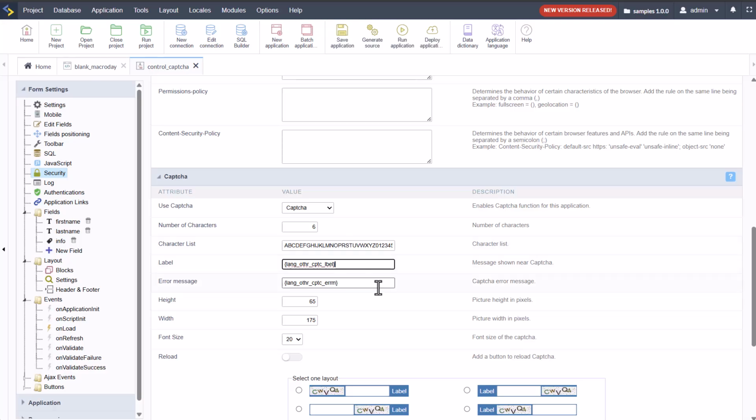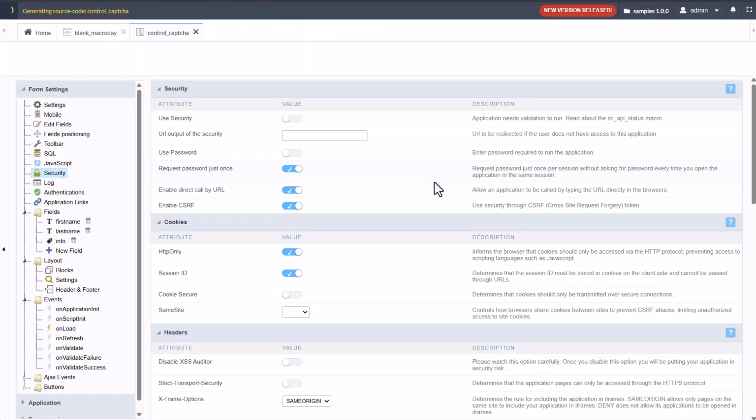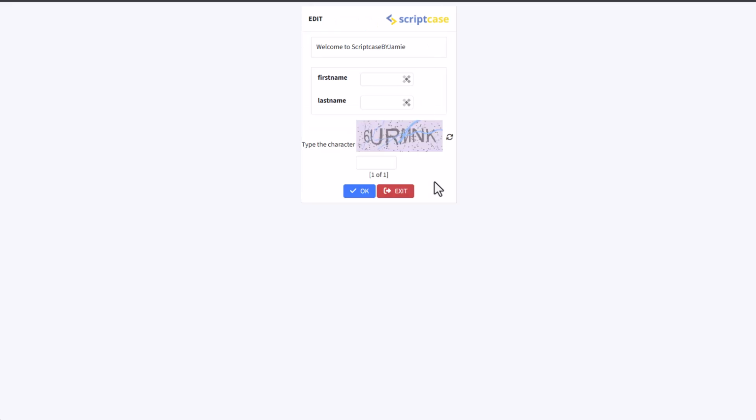We can adjust the label of the capture field, the error message that is displayed, the height and width of our capture display, as well as the font size. Let's increase the font size to 30, for instance. We also have the option for a reload button so that we can reload the capture in case you can't read it, which is pretty much always the case. Here we can just click refresh now, and as you see, we have the capture enabled.